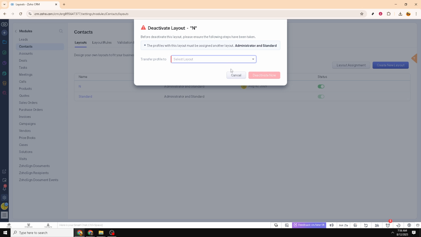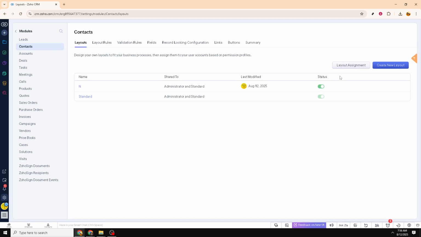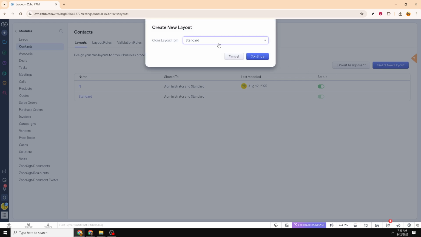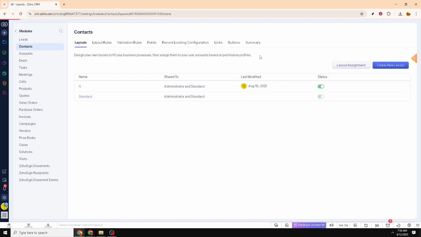With the module selected, the next step is to create a new layout, a feature that allows you to set up a new structure for the fields. This can be particularly useful if you're planning to segment your data differently or if you're working on a new project that requires specific information tracking.